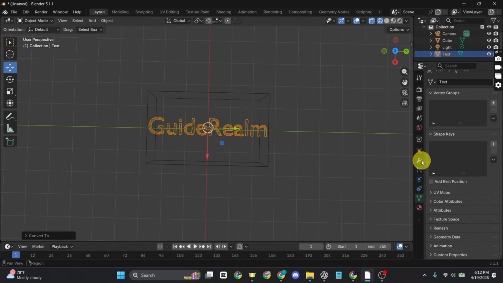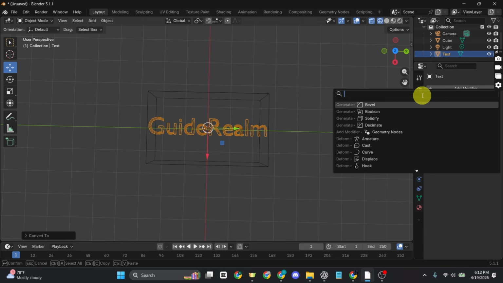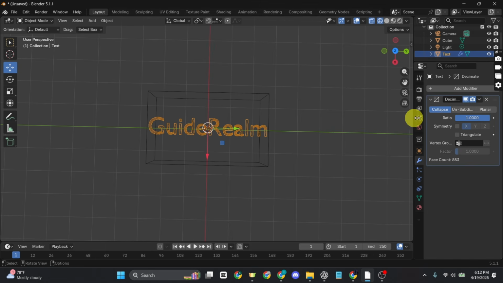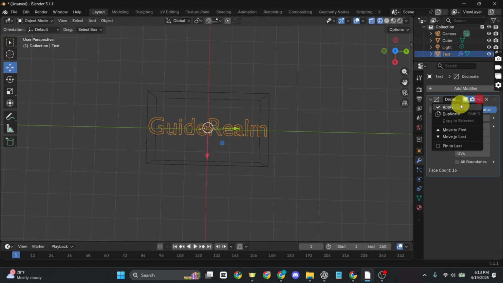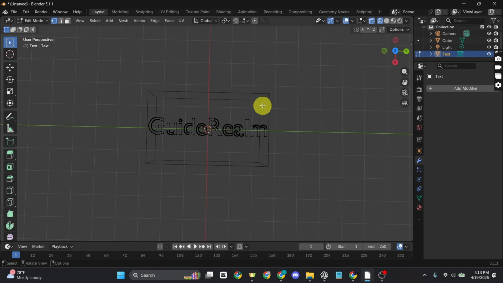Now just go to the modifiers tab and click on add modifier. Now in the modifier search bar, you can just search for decimate. So I'm just gonna choose decimate just like so, and you will see it currently has 853 faces. Now make sure to select the planar mode just like so, and you will see the face count will be reduced to 16, making the mesh much cleaner and lighter. Now just click on the drop down and make sure to apply the changes or it will not be applied.